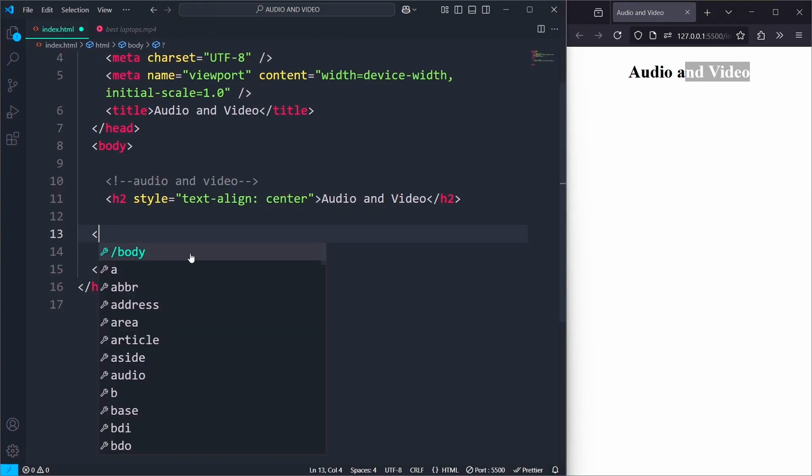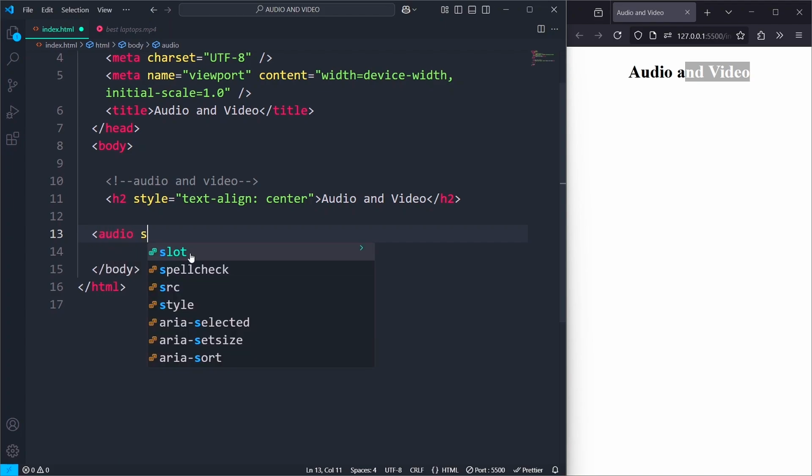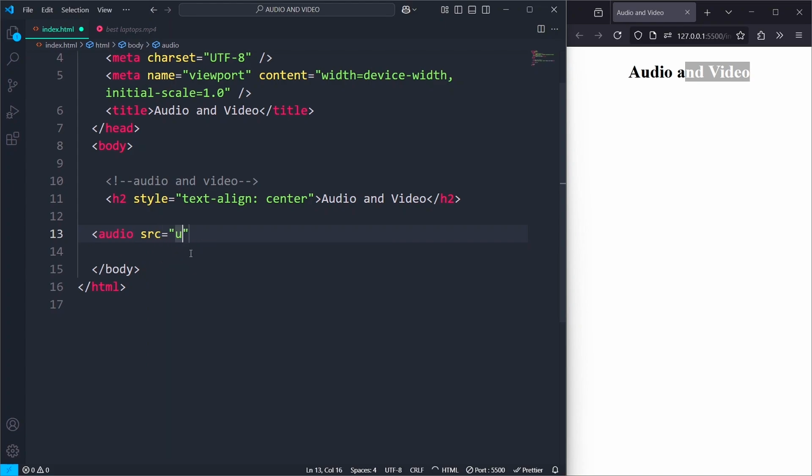In order to play audio in your HTML web pages, you are going to need to use the audio tag. Inside the audio tag, you can provide the source attribute. In here, you are going to need to provide the URL of the file you want to play. Please make sure that this is not a YouTube link, but an absolute URL.